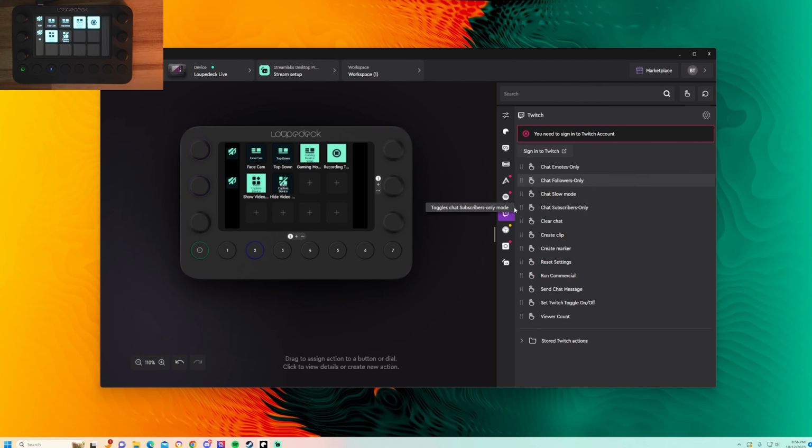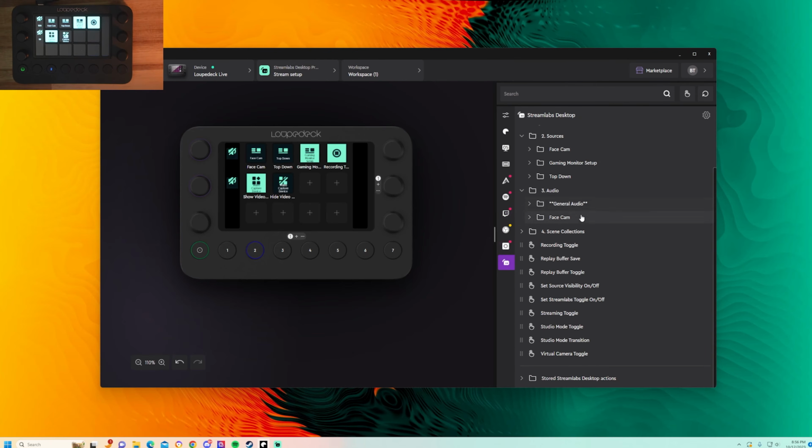Now you guys can do so much more with this. I can even go back just because, and look, there's just so much that you can do here. You can record, you can replay buffer save, you can turn off and on a source, you can do a studio mode toggle, a transition. There's a lot that you can do with this plugin, and honestly, it's just a real game changer when it comes to streaming, and that is why it is getting a permanent place on my desk.